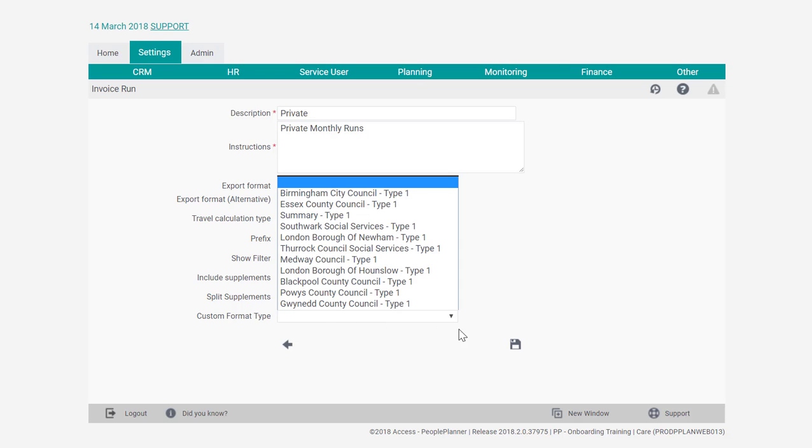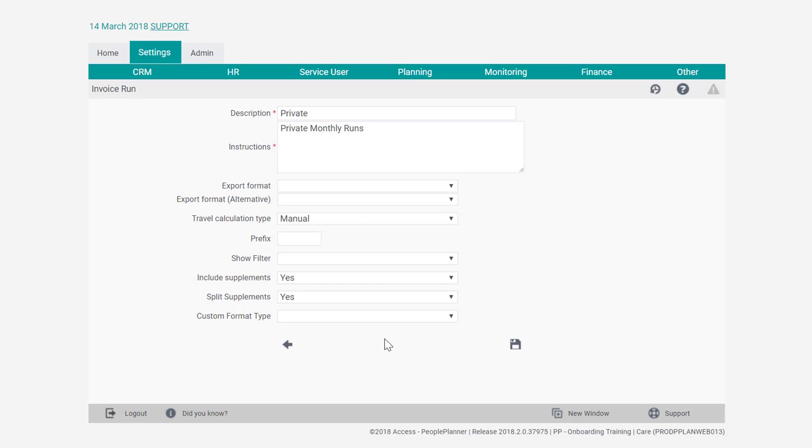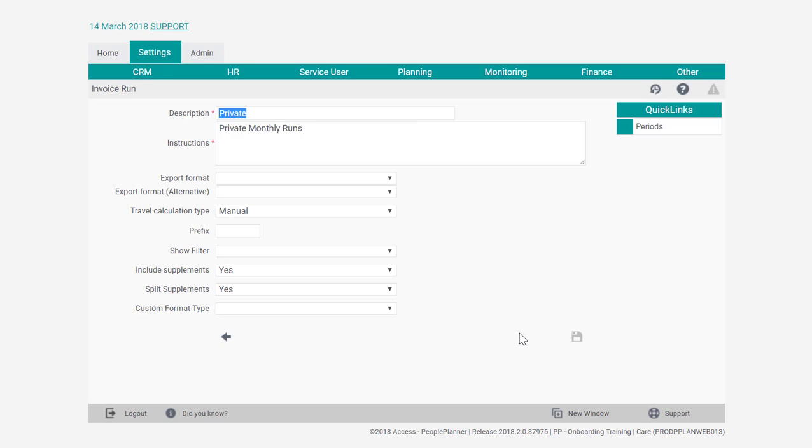At the bottom, we also have a custom format type. If I was to click this drop-down box, we have several pre-configured format types. You can have a play about with these, and it's essentially just going to change the way that your invoice itself looks. For the example today, I'm just going to leave this field blank. Once we've worked our way down the page, we can press our Save button here on the right hand side of the screen. Once saved, our Quick Links menu for periods becomes available here at the top right hand side.